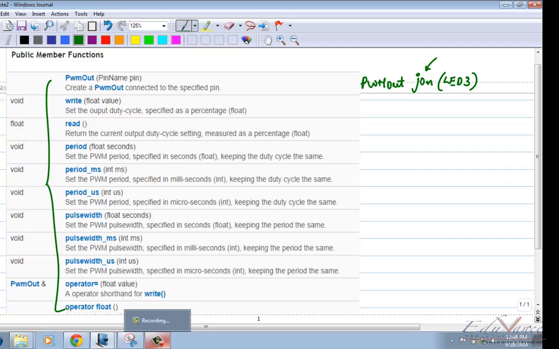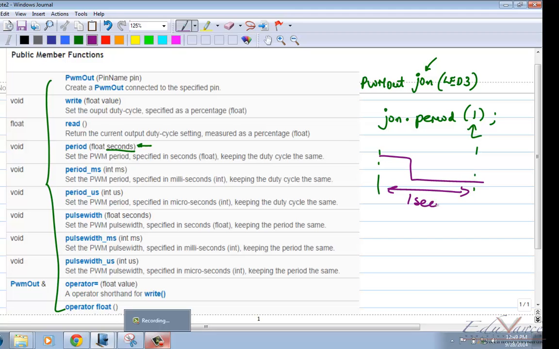For example, if I would like to specify the time period of my PWM, which is in seconds, then I would say John.period, in bracket, if I say 1, then I am setting my time period of my PWM. This time period will be 1 second.